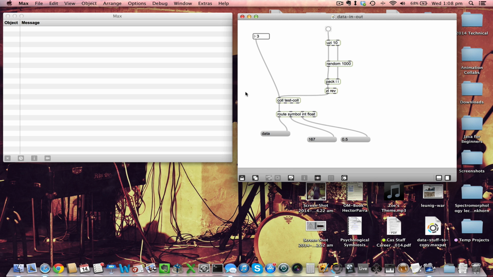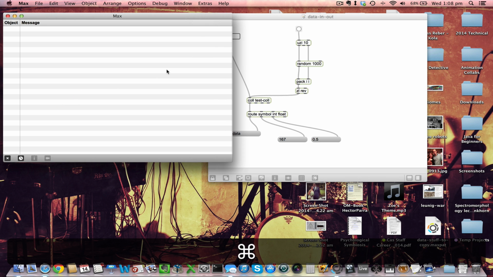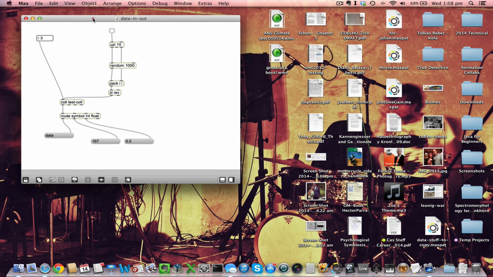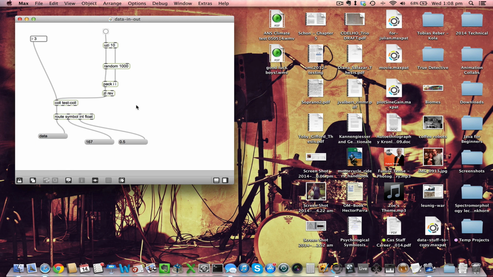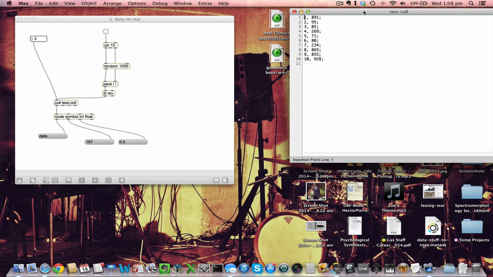Now we're back into our patch. I'm going to close this max window, and we're going to do something with this data that we've got stored in here. So I can press this any number of times. All it's going to do is change the kind of random data that we've got in there.